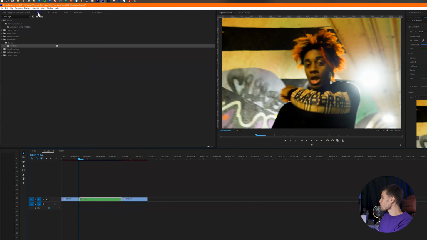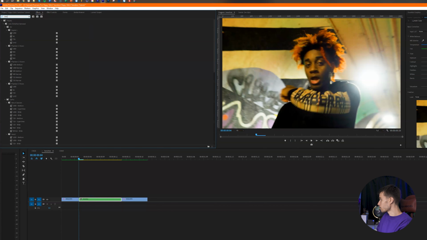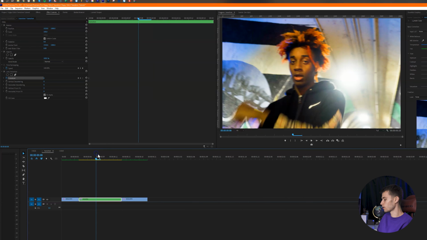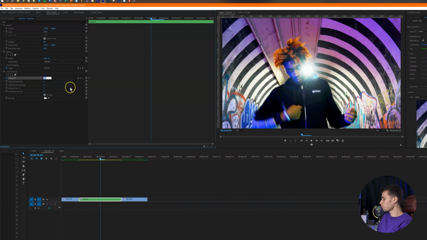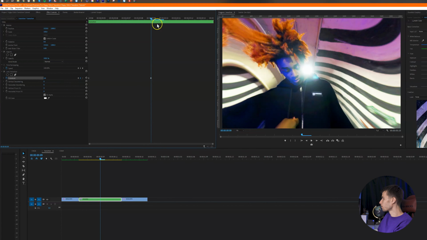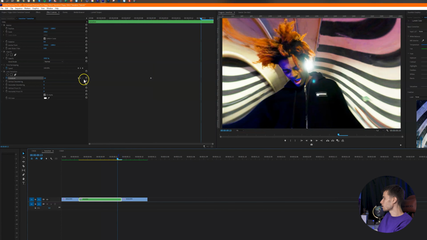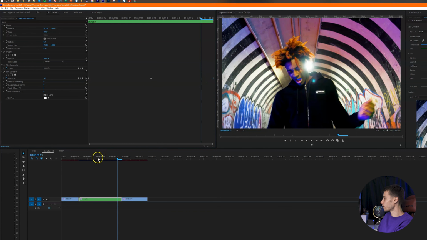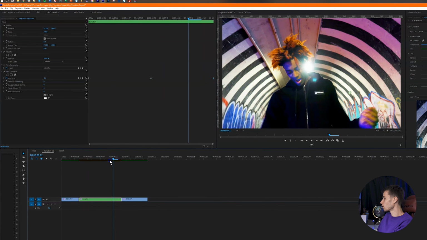Okay, so the first effect that we're going to be adding is a lens distortion. And we're going to keyframe the curvature, right? We're going to have the curvature at 0 at the beginning, and we're going to go right to the middle, right where the cut happens. And we're going to change the value. We're going to put that for like -64. And we're going to go to the end and reset the parameter back to 0, so we can get a gradual fade out. Alright, sweet.